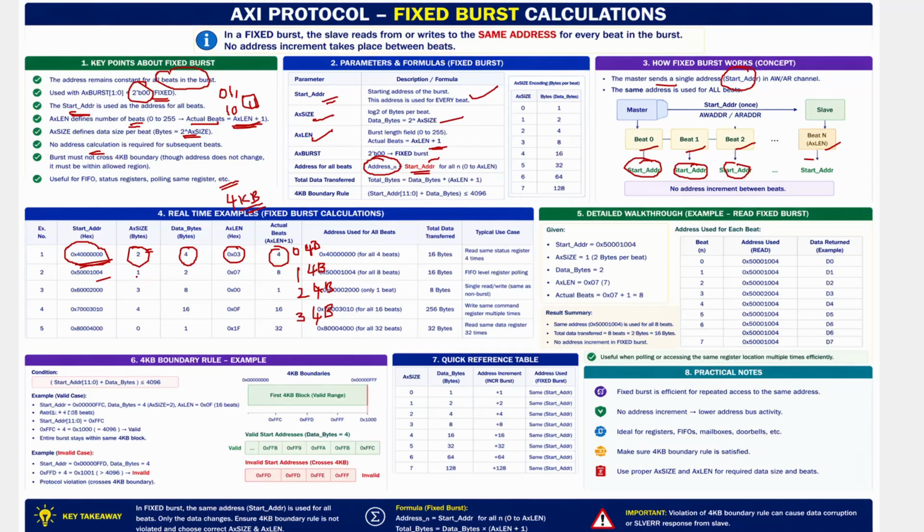In this example, AxSIZE is 1, which means data bytes is 2. In every beat you transfer 2 bytes of data, but AxLEN is 7, so you transfer 8 beats in total. For all 8 beats you need to maintain the same address. The total transfer should be 16 bytes, because 8 beats times 2 bytes gives 16 bytes. Similarly, you can calculate the remaining things.